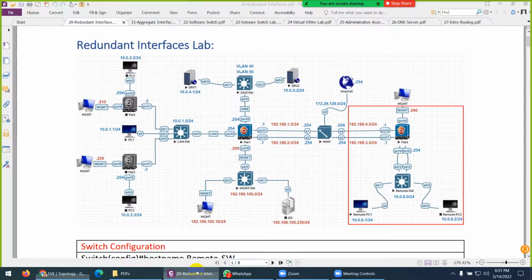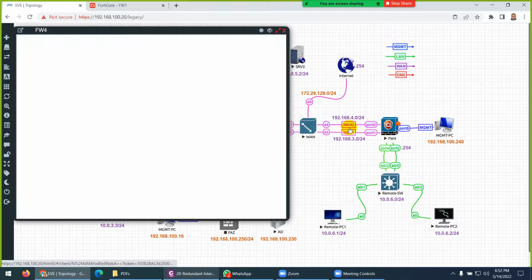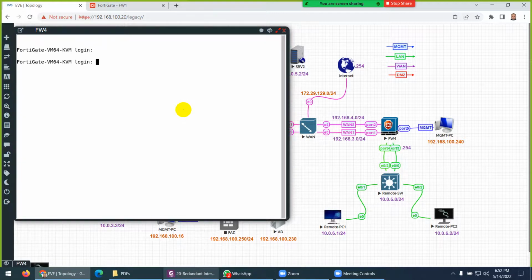Okay. So what I need to do, first I need to configure this firewall, because previously we just configured firewall 1. So now we need to configure firewall 4, and port 5 is management, and then we will configure the rest of the things. So let's go first to firewall 4, and let's go to console, double click. Okay, this is a fresh firewall. We haven't touched it before. We just touched firewall 1.